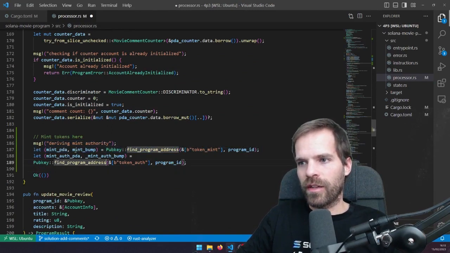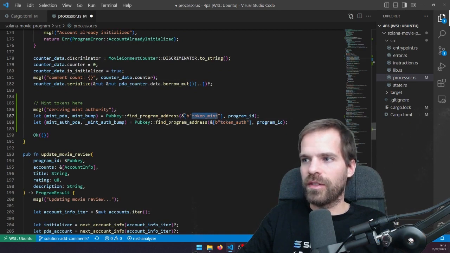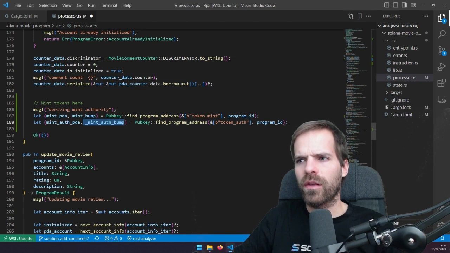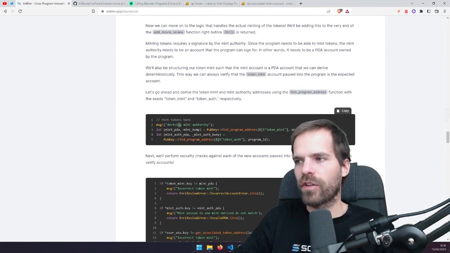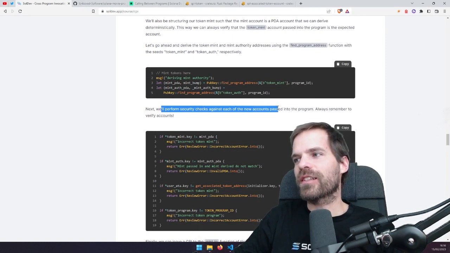So at the very end, here we're gonna mint stuff. We're deriving the mint PDA and the mint authority PDA, using find program address with the token authority and token mint. That's all the seeds that we provide. And for signing, we also need to provide the bump. And for the authority PDA, we can throw it away. Anyway, moving on for now. We'll figure it out. Now we'll perform some security checks.